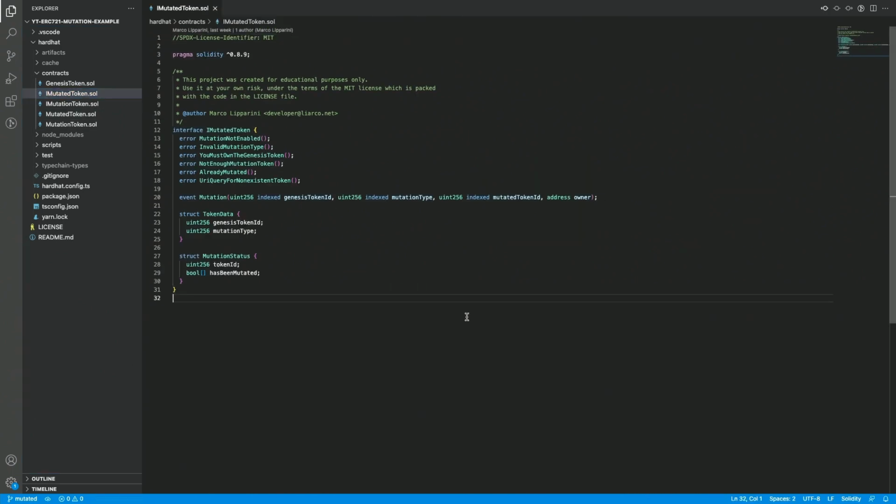As we saw with the mutation token interface, we have a bunch of error definitions so we can revert in a clear yet efficient way. We also have a mutation event that is worth some explanation. I decided to go with an implementation which differs from other ones that I saw so far.